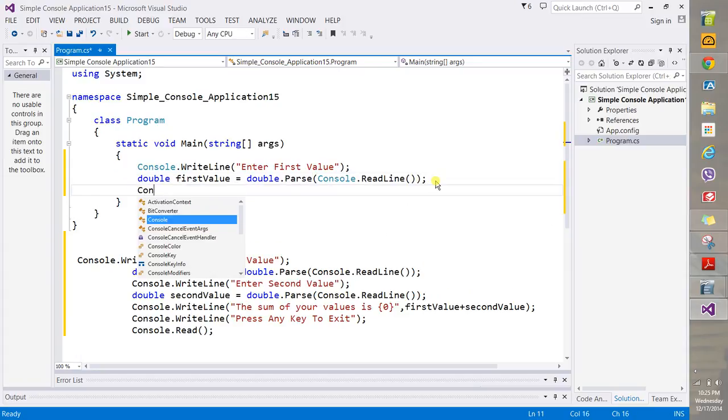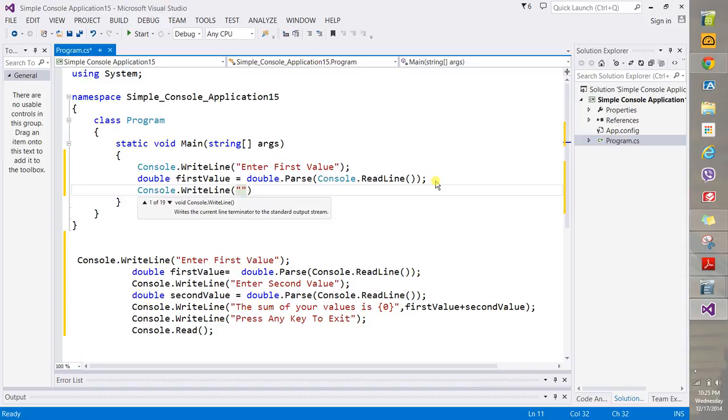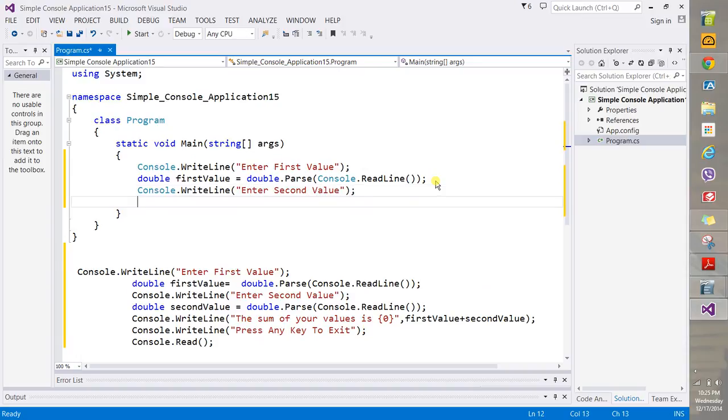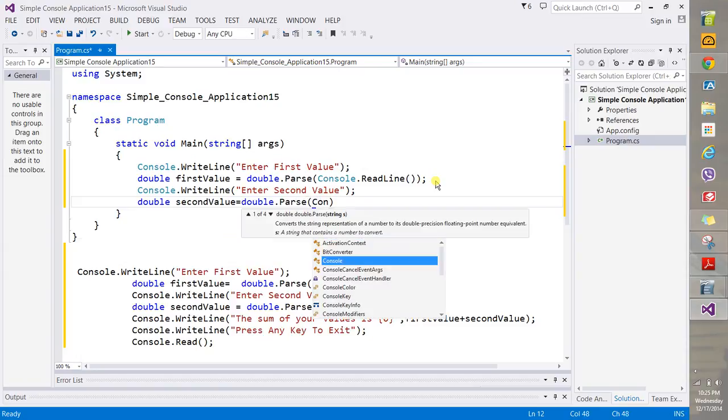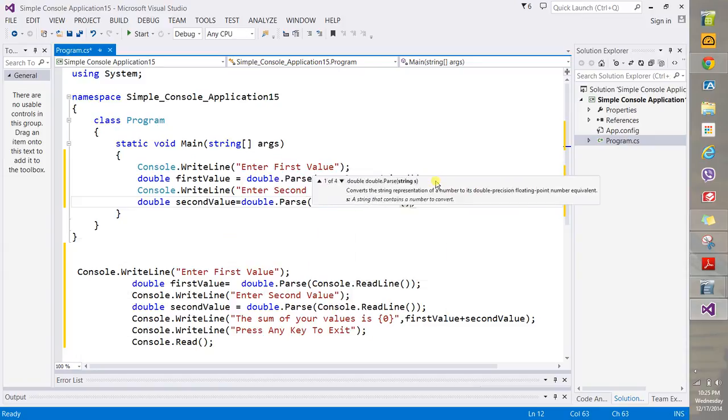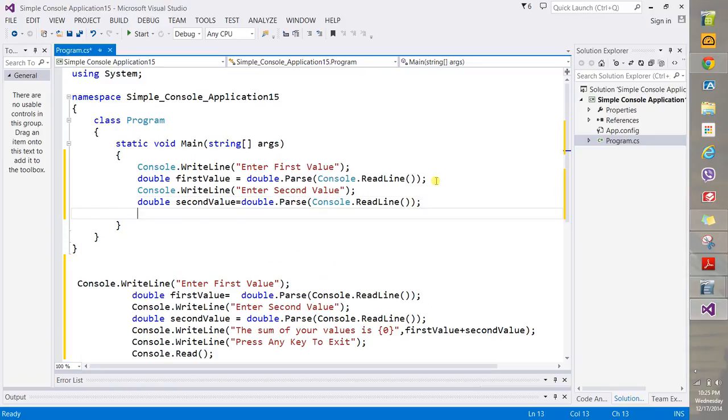All right, and now we're going to display another prompt. So Console.WriteLine, and now you're going to say enter second value. There you go. This application doesn't have much logic to it. It's basically two prompts, two inputs, and then an output. Okay, so double and then secondValue here equals, and you're going to say double.Parse and then Console.ReadLine and close out with a semicolon. So this will read second value.